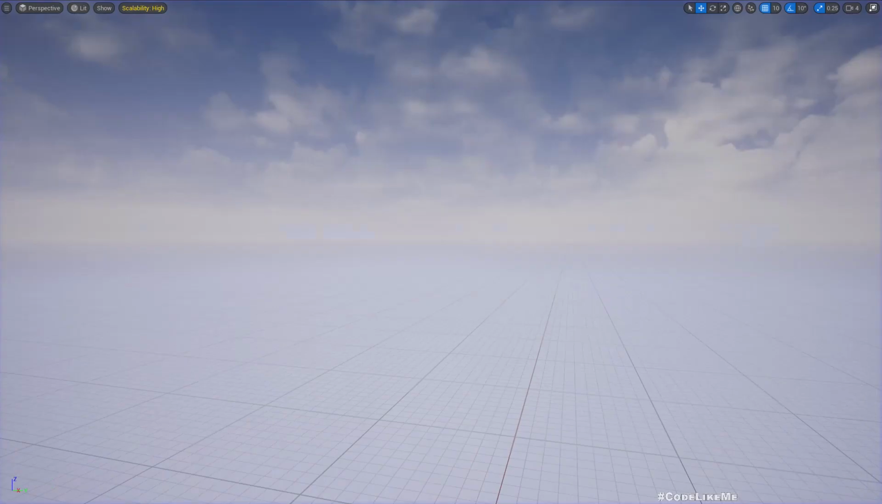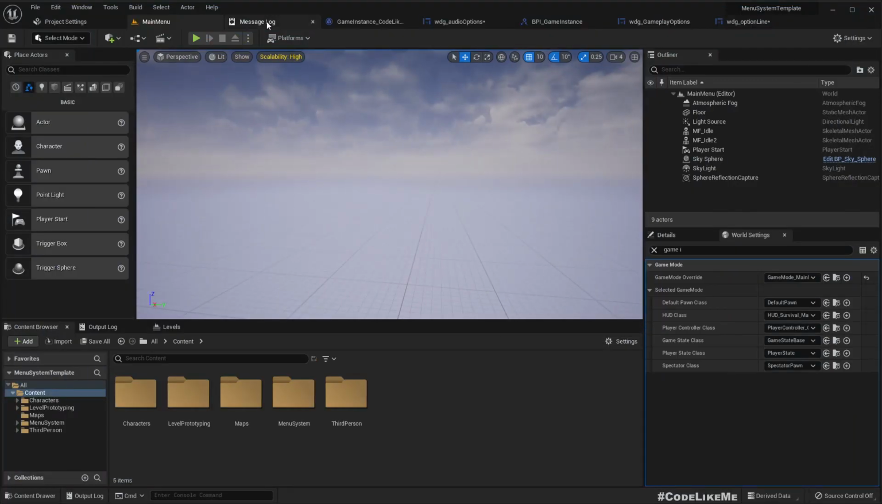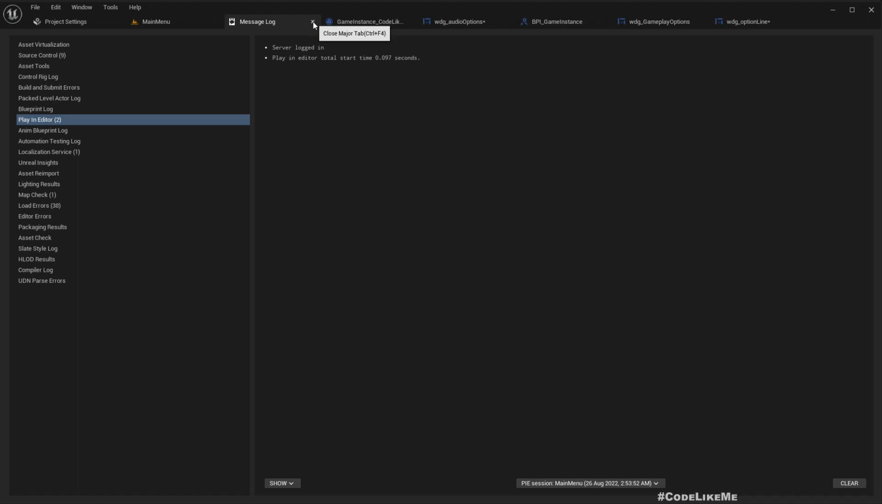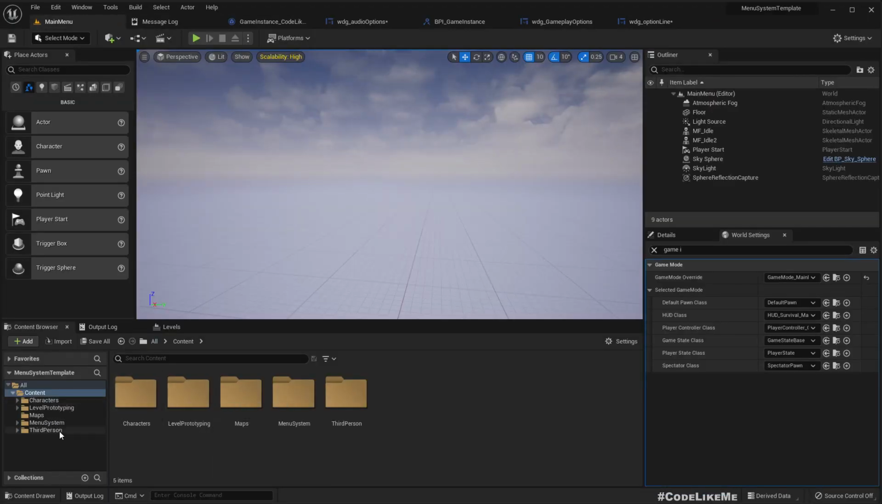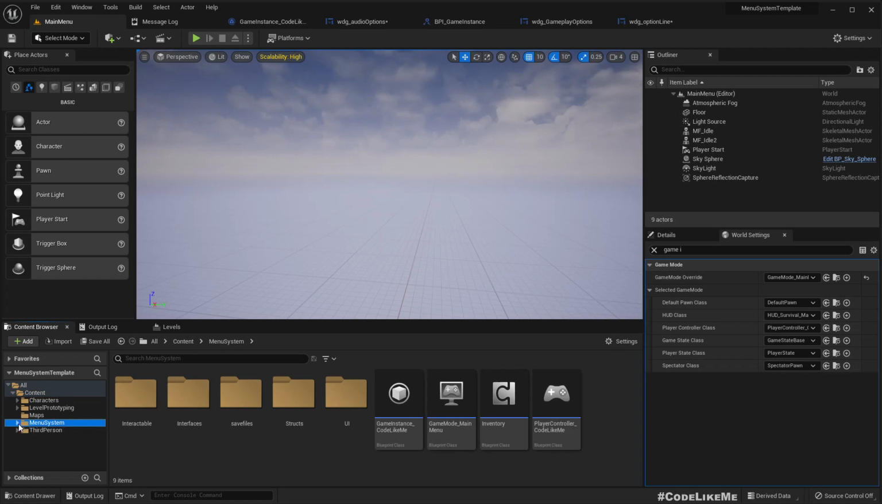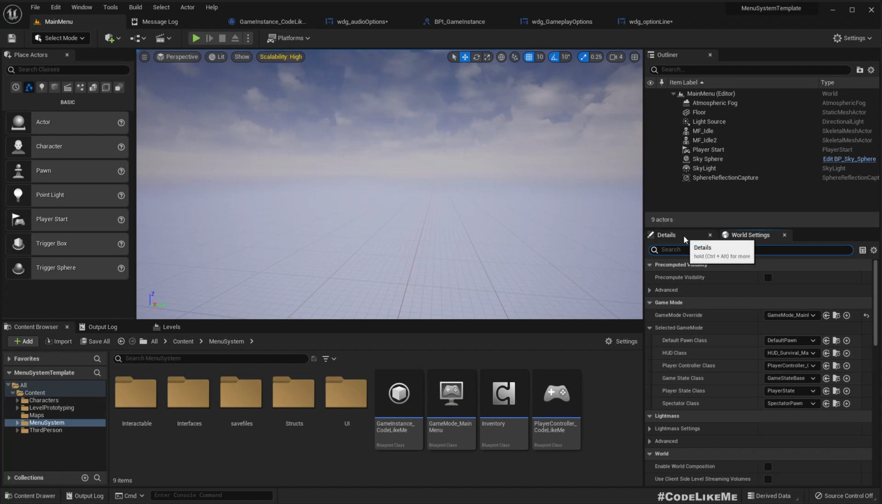Okay, see, no errors, nothing appears in the message log. Great. So yeah, now we have everything related to menu system in the menu system folder. Now we are ready to migrate some stuff from the other map. One thing I need to check is we have the player character here.